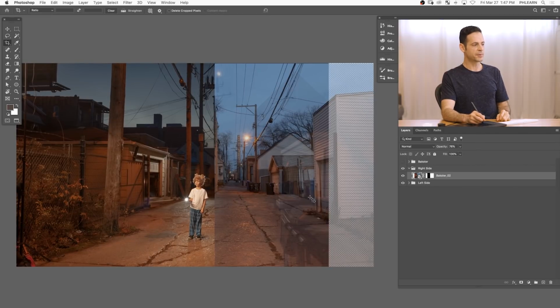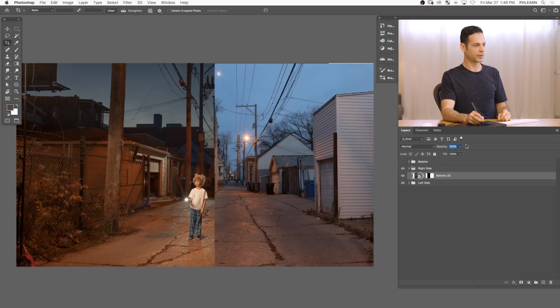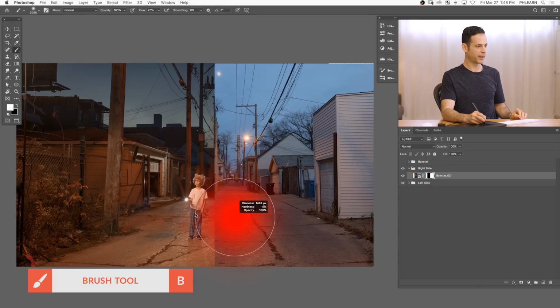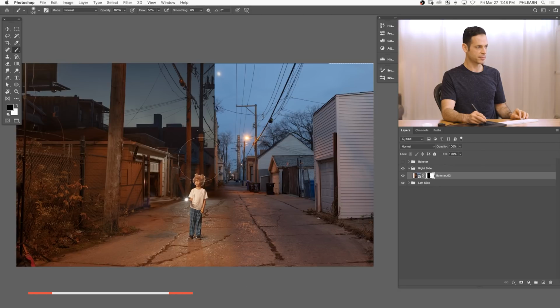Okay, so now it's time to start blending these together. Now we're going to bring our opacity up a little bit, and on our layer mask, I'm going to use my brush tool to paint black. So let's just paint black on our layer mask here with a nice large soft edge brush, because I want this to be a smooth transition from one image to another. That's my goal here. Make this nice and smooth.